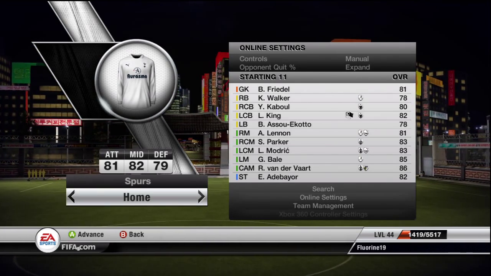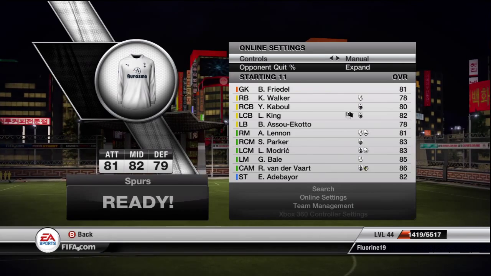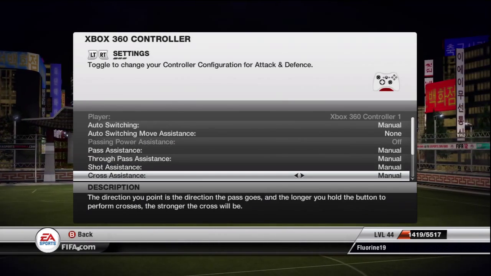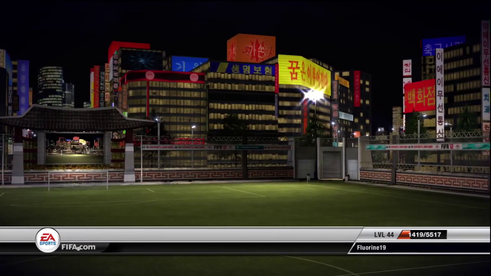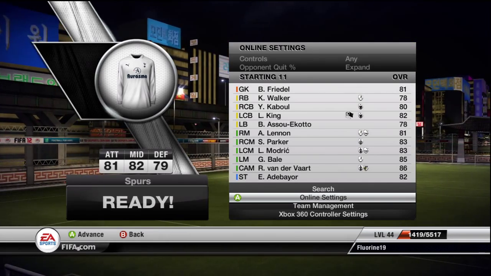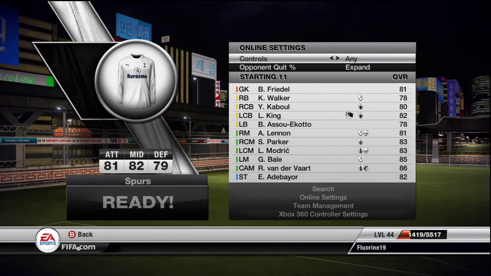Of course, what you can do if you want to is set it to any and still use all of the full manual controls that you can see here. You're perfectly entitled to do that, there's no harm whatsoever in doing that, but if you want to make sure that you play against another player using full manual controls, you go to the online settings tab and you select manual.